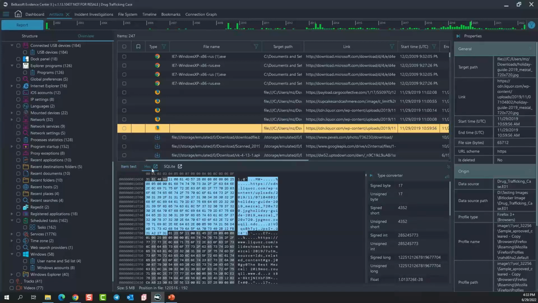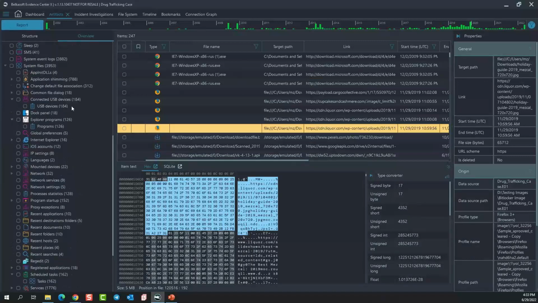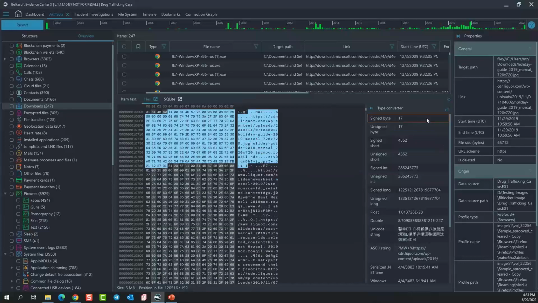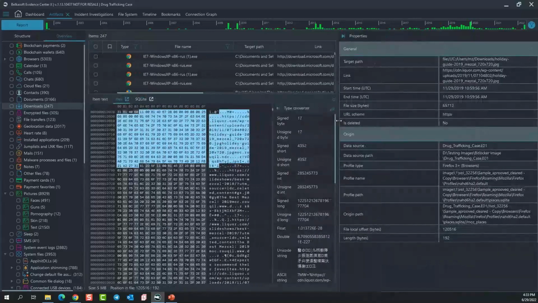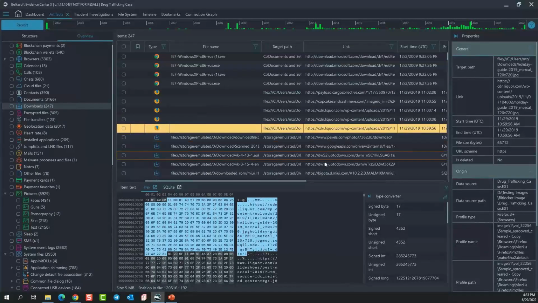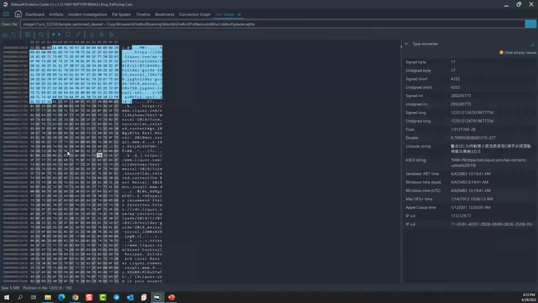So now that I've given an overview on the overview and structure of the artifacts, I want to jump into the different types of viewers that are available. So where are we at right now? We are currently looking at downloaded files in our overview. Looking at the bottom, you can see a hex viewer. We can expand this hex viewer to make it larger. We can expand our properties tab over here on the right to make it larger, or we can have our artifact view a little bit larger and pop out this hex viewer into its own screen.